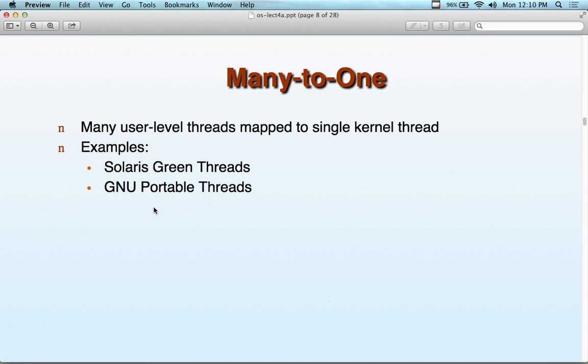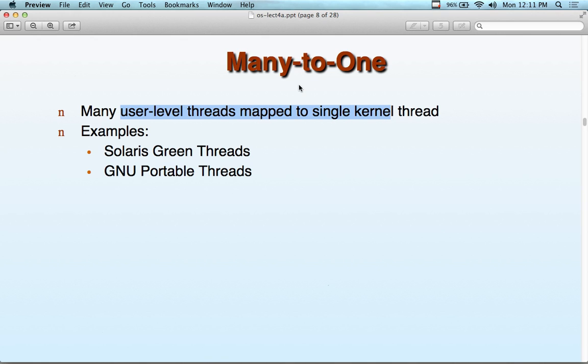One to many is one user thread inside of many kernels. It's the opposite: many kernel threads, with user level threads mapped inside of kernel level threads. This is what we get with Solaris and GNU portable threads. So when you're actually creating threads, you're only getting one single kernel thread, because only one of them is running at a time. The parent and the child. Parent waits for the child, child executes, goes back to the parent, vice versa.